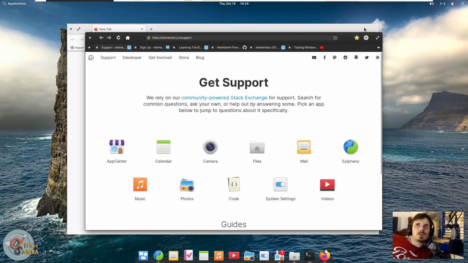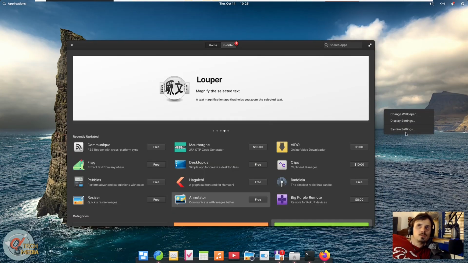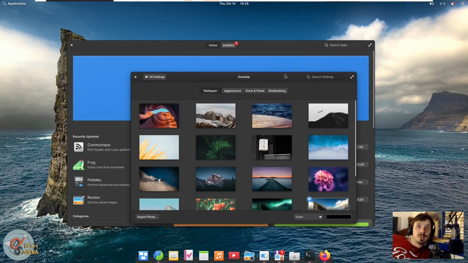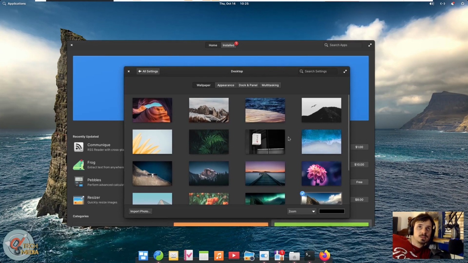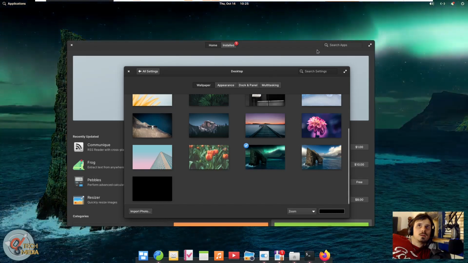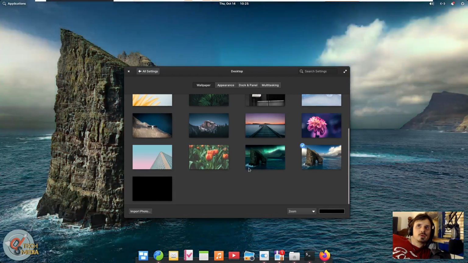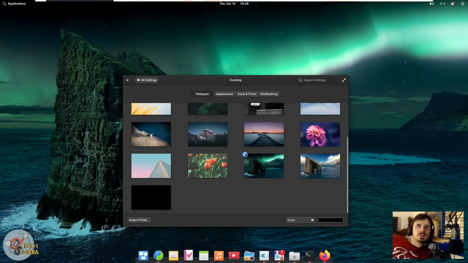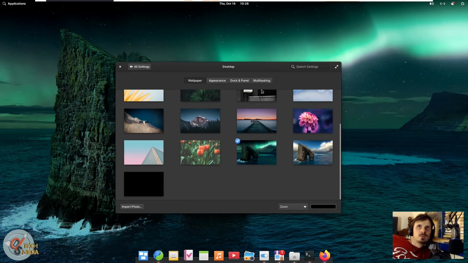So let's talk about what else is new. Well, you can actually right-click the desktop now to get your display settings, system settings, or change wallpaper, which is something that's been missing from Elementary since its inception. And the new wallpaper comes in a daytime and evening version, and I believe it will switch automatically between the two if you set the theme to work that way.